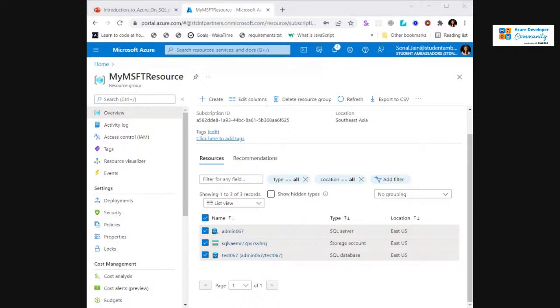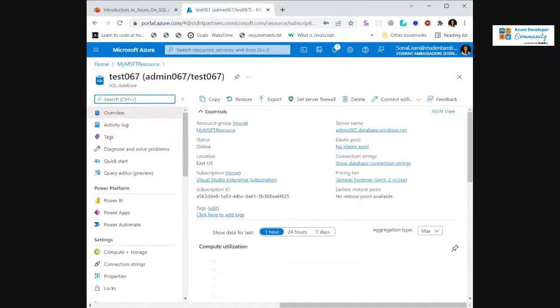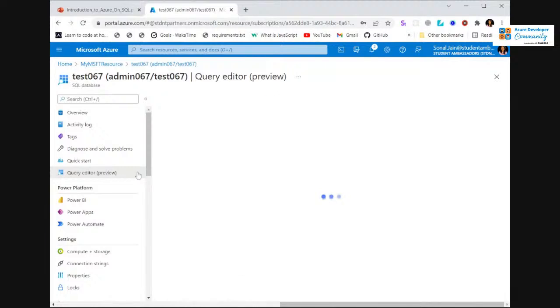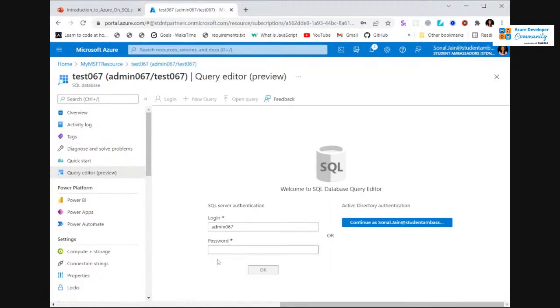If anyone has any questions, then we can take up those. By this option we can delete the resource group, and that would be deleted. And if we want to do any more actions, we can go to the test 067, which is our database, and perform more operations and queries. It is the query editor where we can do this.